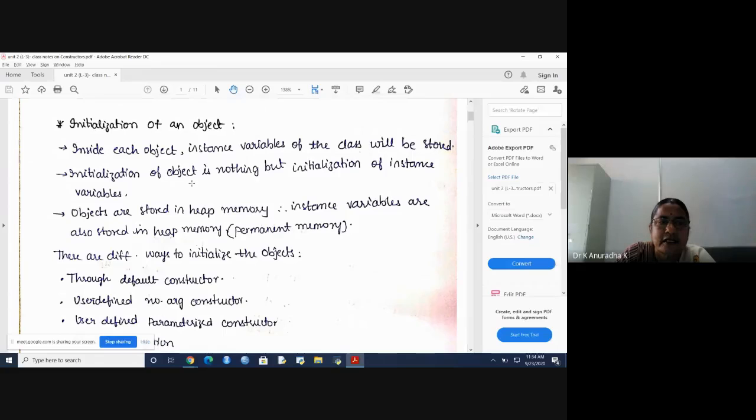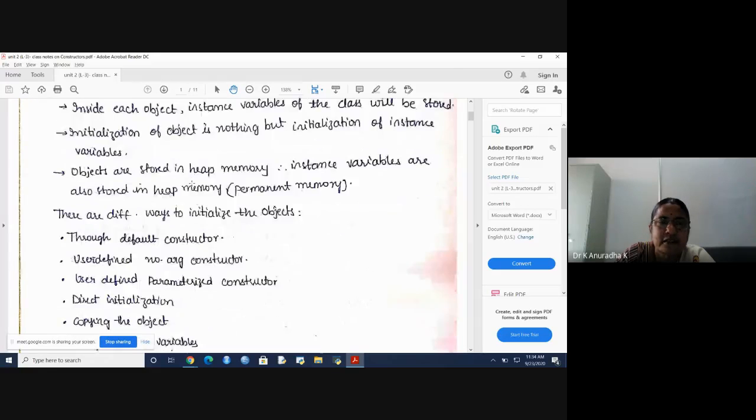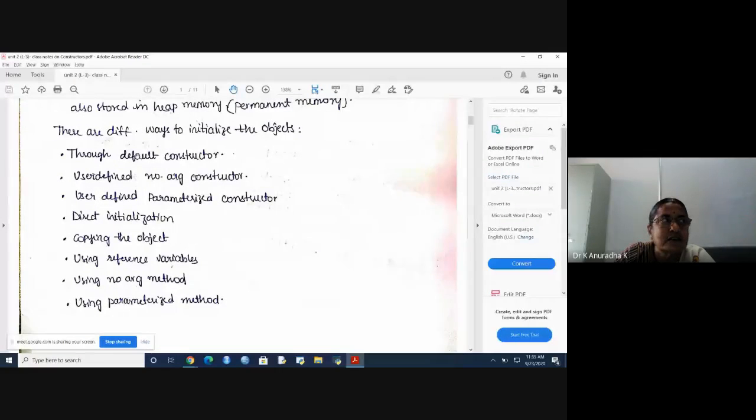Next, there are different ways to initialize the objects. There are 8 ways to initialize an object. The first one is using default constructor. This concept is already explained. The first 3 are the different types of constructors. We have 3 types of constructors. They are default constructor, that is compiler generated constructor. Next one is user defined no-arg constructor and user defined parameterized constructor. So first we will discuss these 3 concepts.